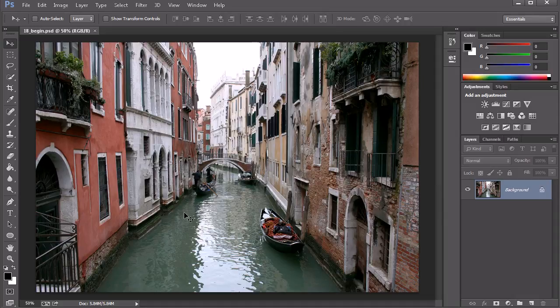Now, in terms of control, there's one other logical step, and that has to do with the curves adjustment. So just like we had kind of a logical step in complexity within the brightness contrast adjustment to the levels adjustment, there's another step between levels and curves. So let's just go ahead and kind of recap what we already know.